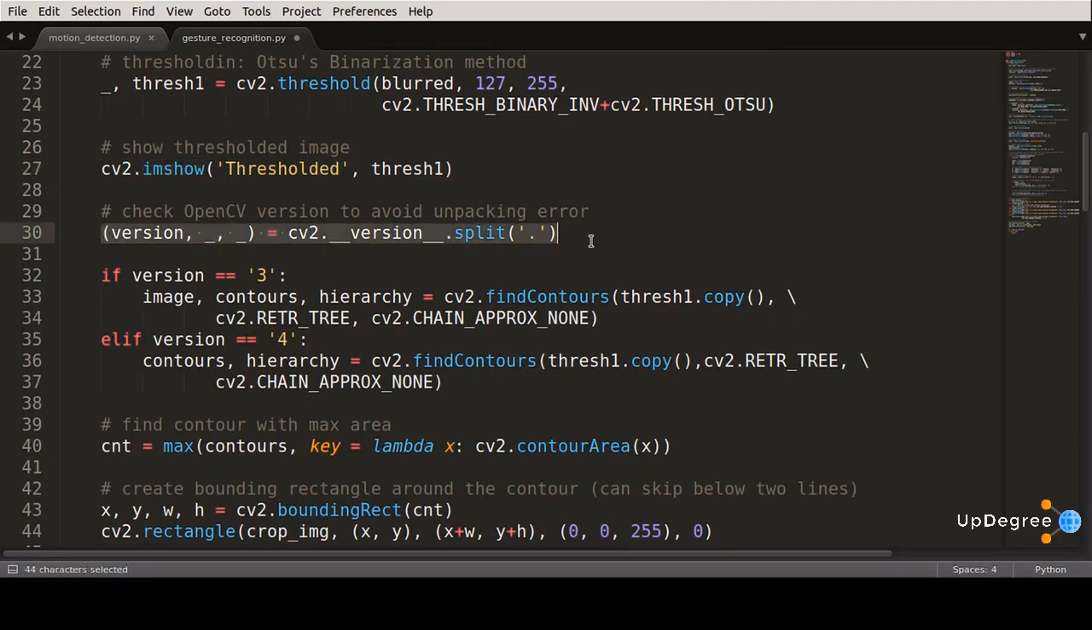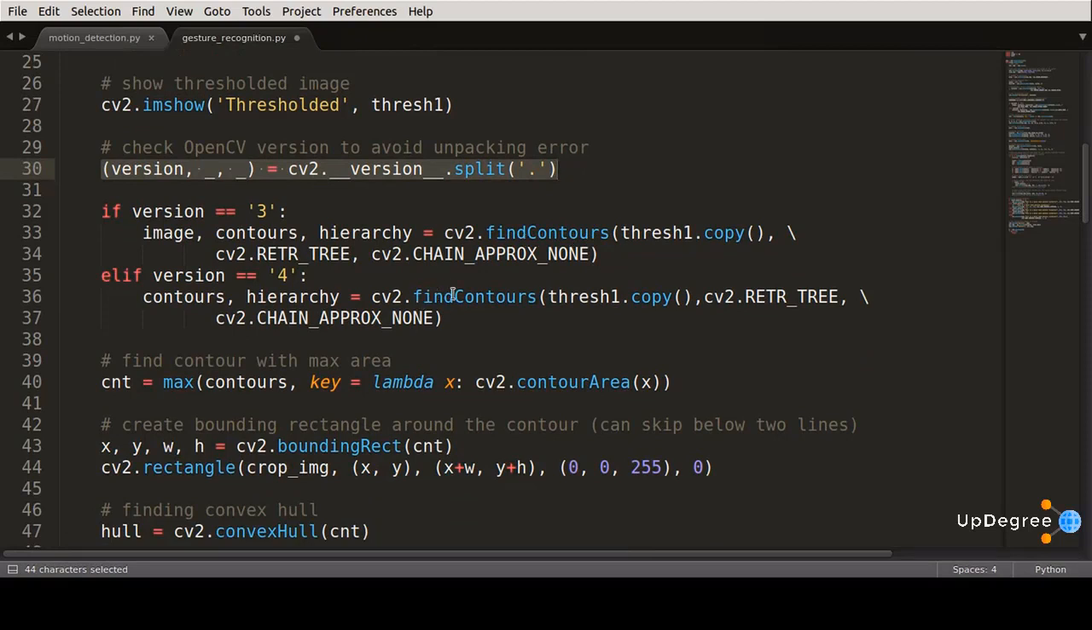Here we are checking the version of CV2, and here we are calling the find contours with a copy of the thresholded image because we do not want to mess about with the original thresholded image. And then we are also passing other options to the same function. And then here what we are doing is we are finding the max of the contours in which the max is calculated on the contour area. So here we are passing the key as the contour area.